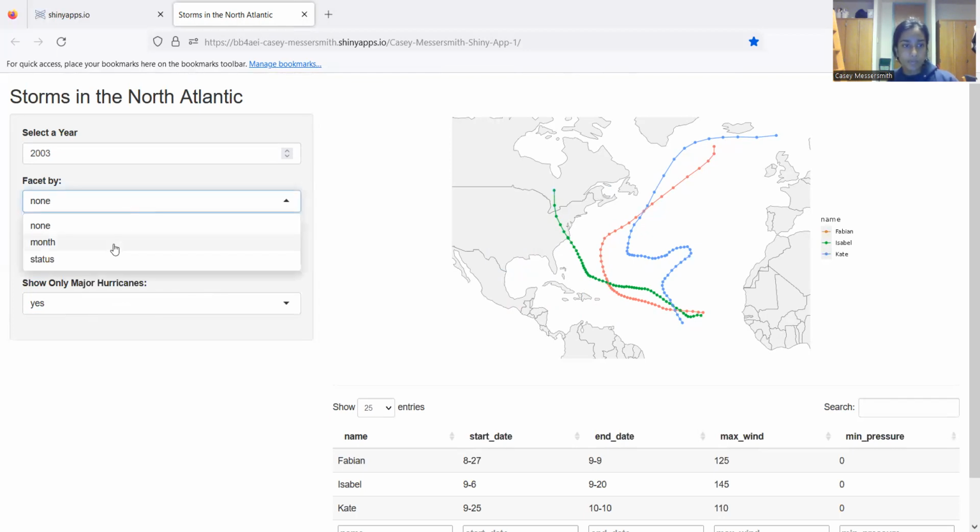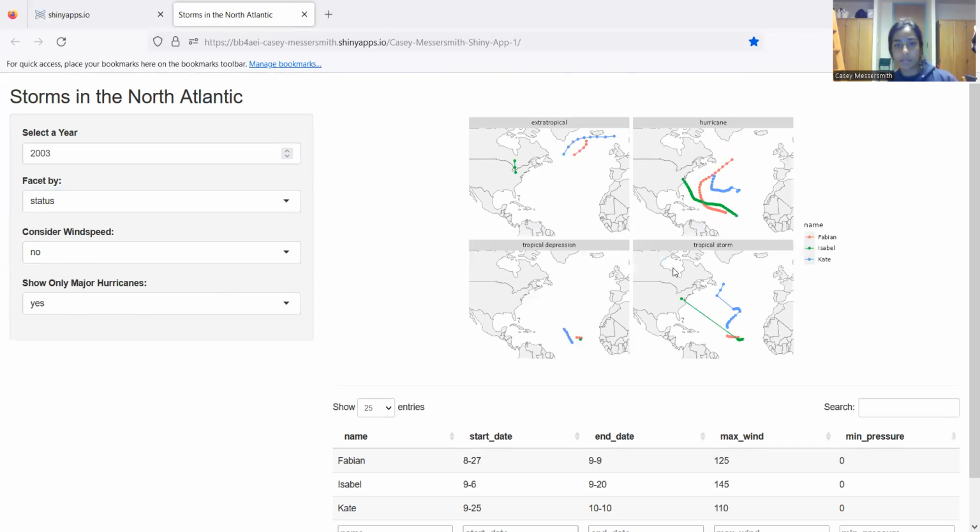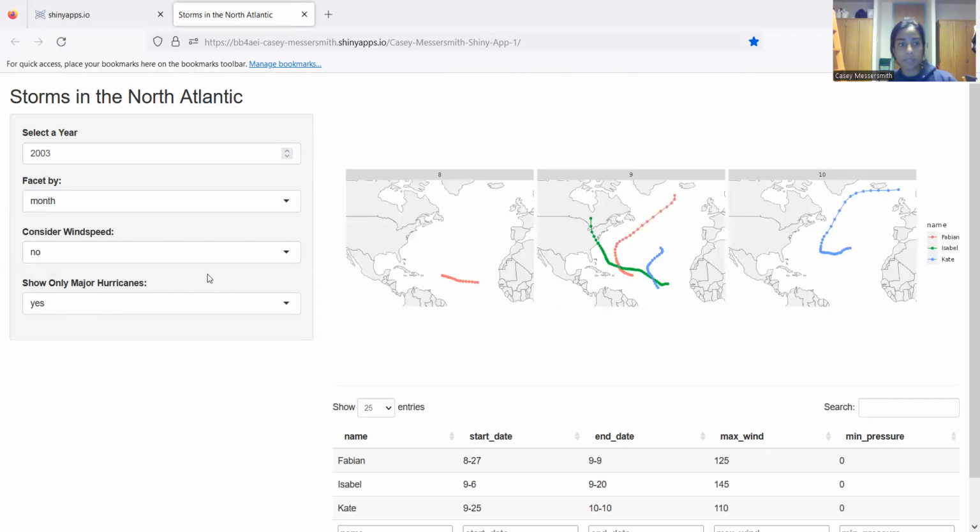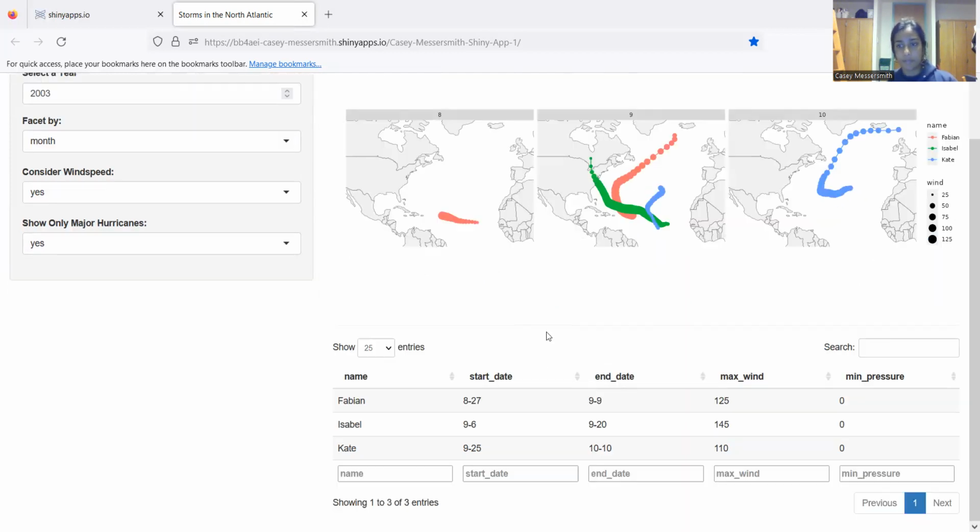Some cool things we can do is combine these features. We can look at just the major hurricanes by status, or just the major hurricanes, for example, by month. And maybe we want to consider the wind speed at the same time. And we have that, and we just have our title up here.